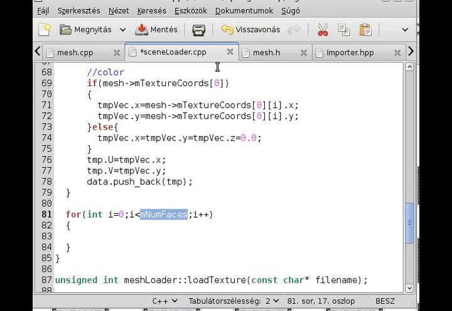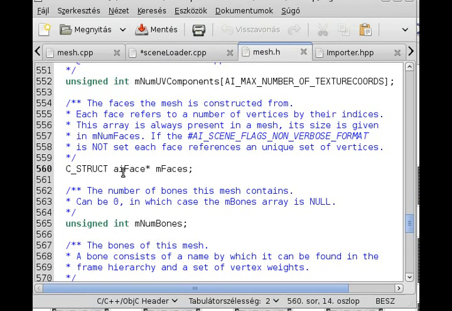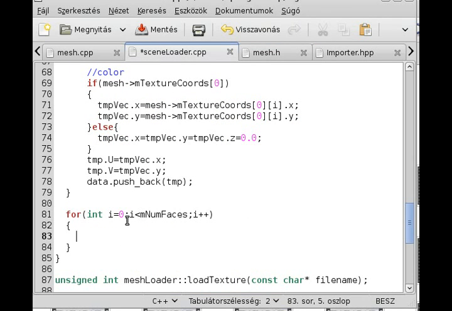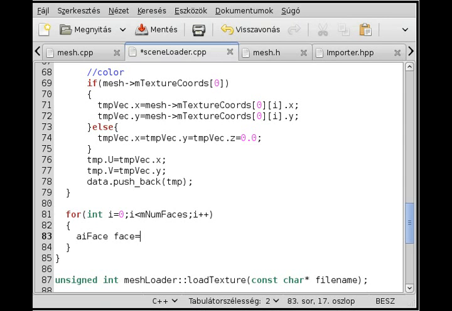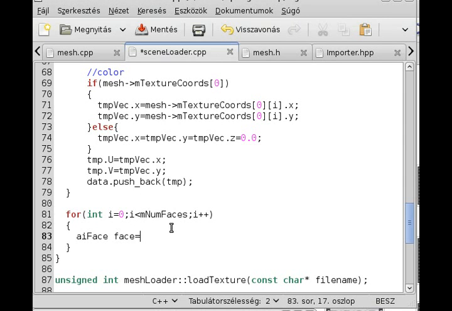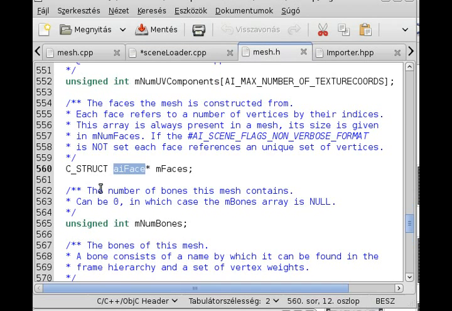Okay, so I get a face. The face is just an aiFace. So let me just make an aiFace right here. I just call this face. This is not a pointer. And actually, I forgot here, I should put node mesh. I get the faces from the mesh. So right here, this is equal to the mesh mFaces[i]. So I just get the i-th face, which is, as you can see, a face.